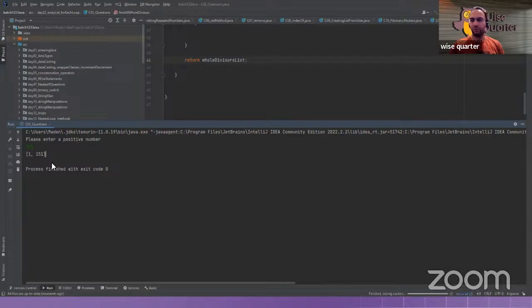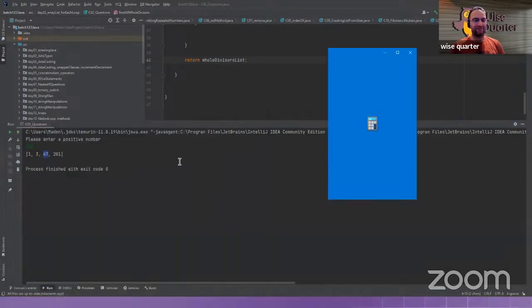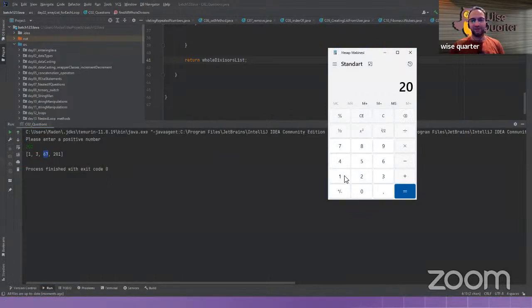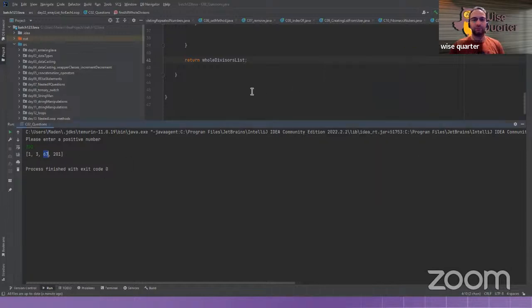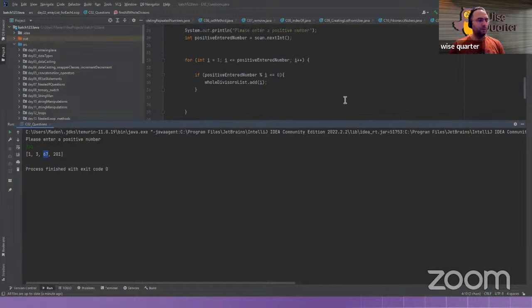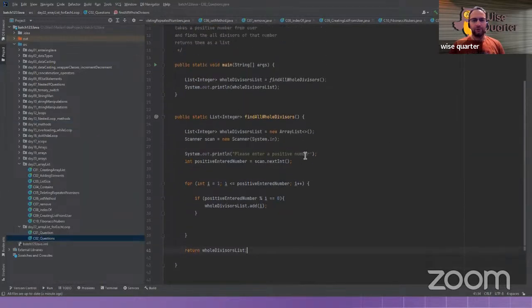Let me use 102. I know it can be divided. Oh, we have 67 here. Interesting. Let's try 102 divided by 67. It is not. It does not have any remainder, as you can see. If there was a decimal after that, it wouldn't be a whole divisor. Okay, it seems like it is working perfectly fine.